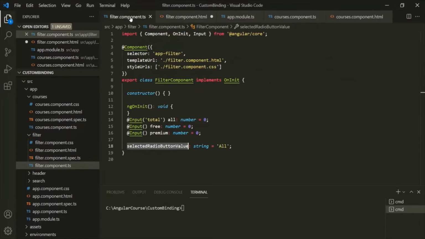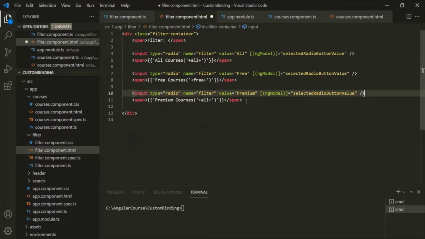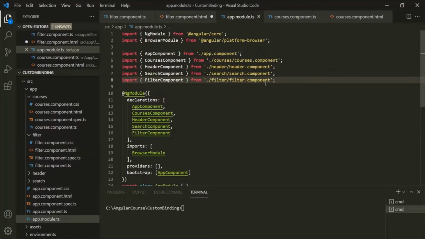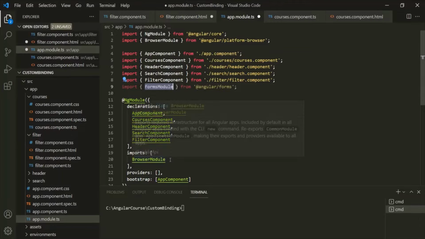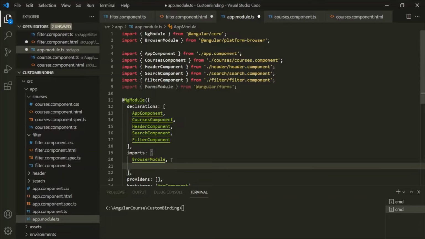Okay, now the initial value of selectedRadioButtonValue is all. That means since we are doing two-way data binding, initially when the page loads, this first radio button should be selected by default because it is this radio button whose value is all, right? Now we have also learned that in order to use this ngModel directive, we need to import FormsModule from @angular/forms, and then we also need to specify it here inside the imports section.